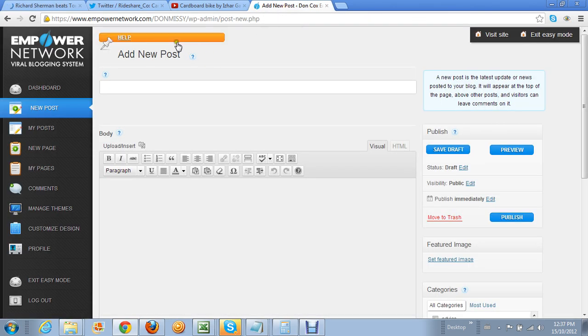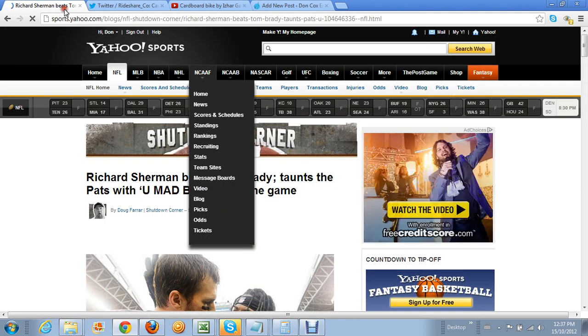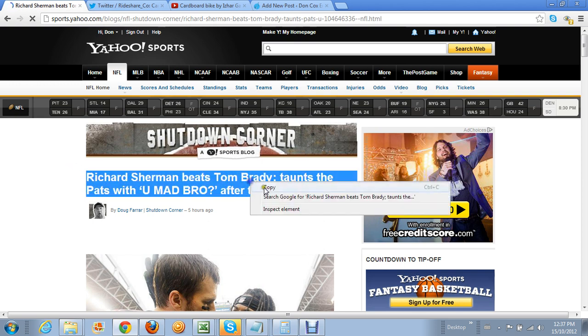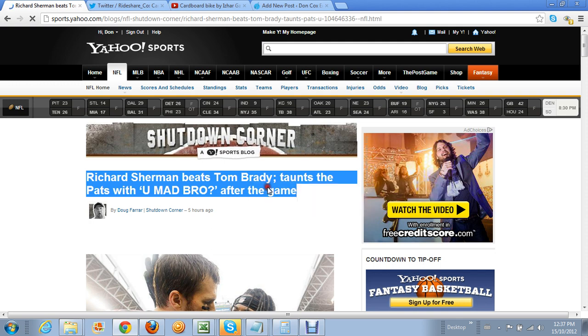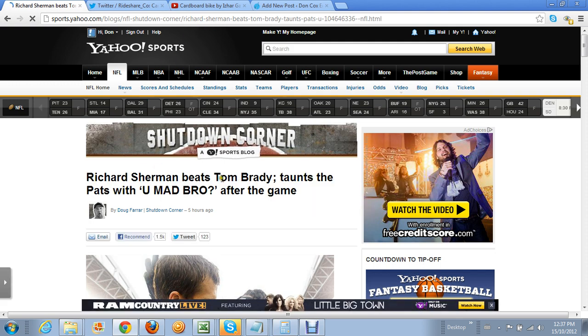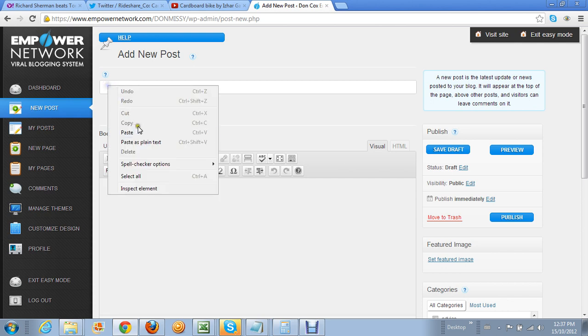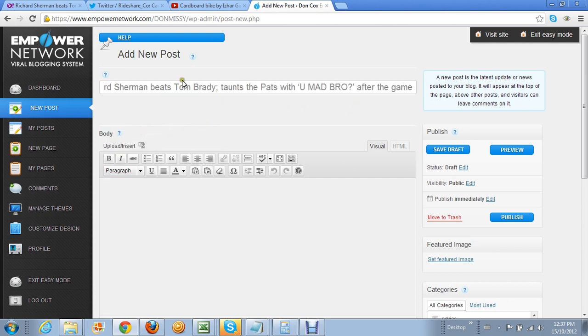All right. So the first thing that you have to do is copy the title. So let's copy the title of this article by highlighting it and selecting it, and then right-click on it and copy. Now it looks like this. Okay, it's done. Now we're going to paste the name of that article right at the top.